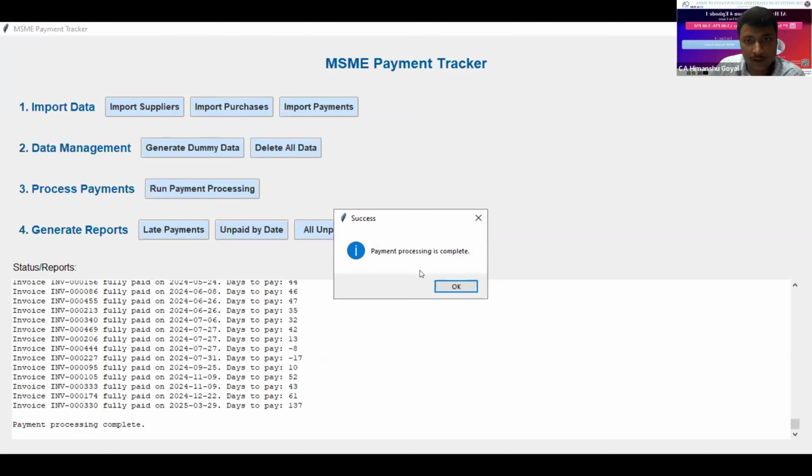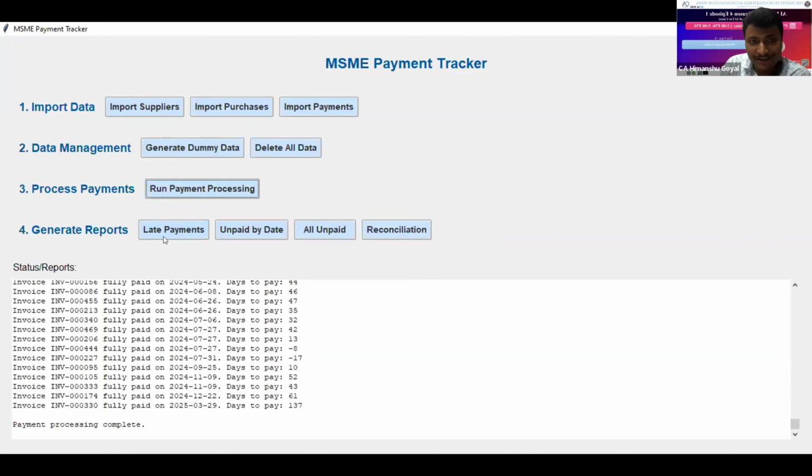Now it shows payment processing is complete. Okay. Now if I need to generate late payment records, I simply click late payments records, and it asks me to enter late payment thresholds. As we know, 45 days is the fixed time period set by the MSME app.